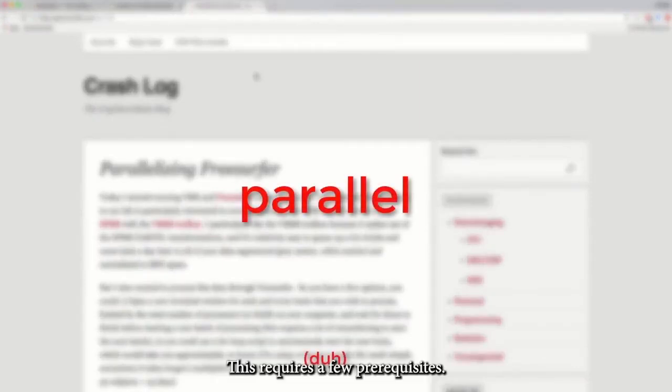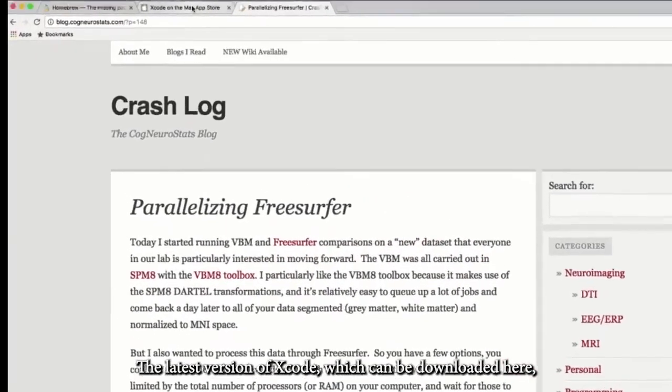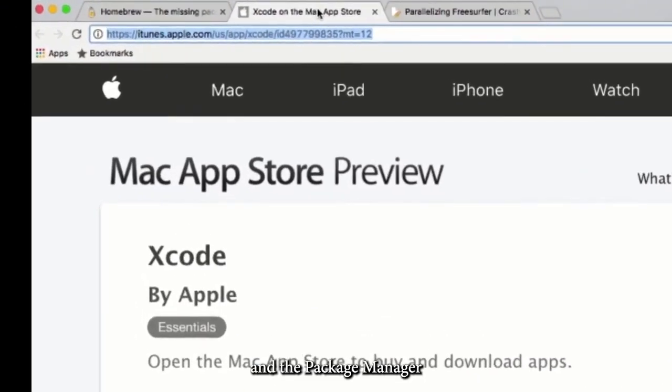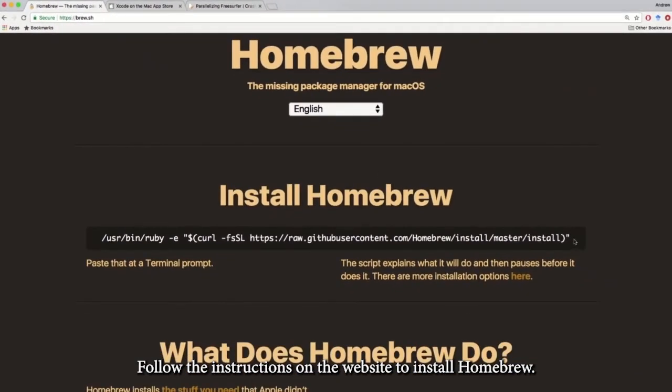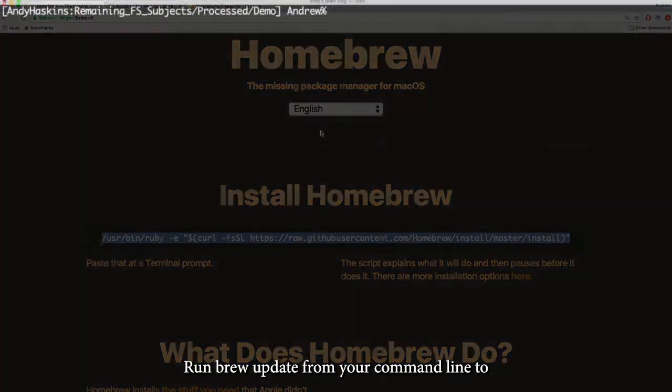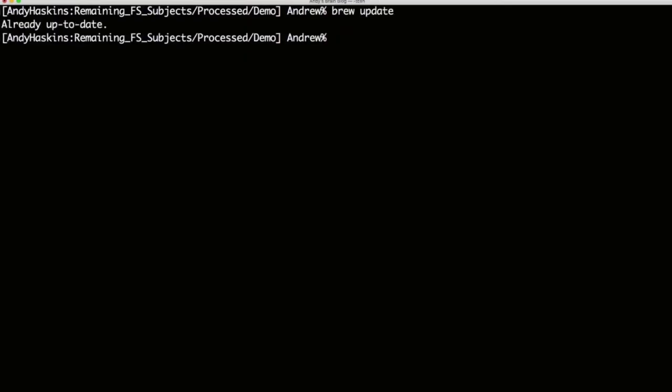This requires a few prerequisites: the latest version of Xcode, which can be downloaded here, and the package manager Homebrew, which can be found here. Follow the instructions on the website to install Homebrew. If you already have Homebrew installed, run brew update from your command line to make sure it's up to date.